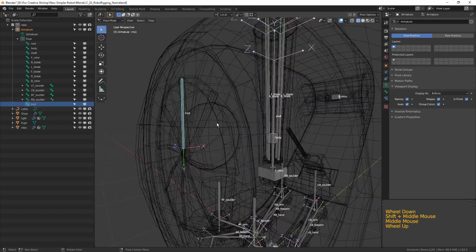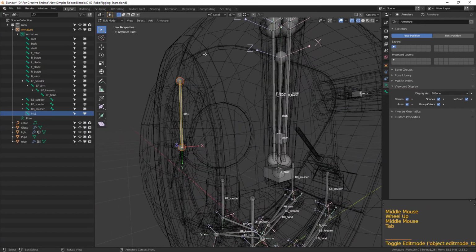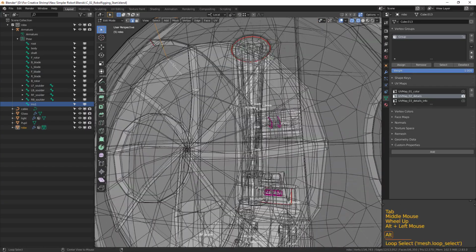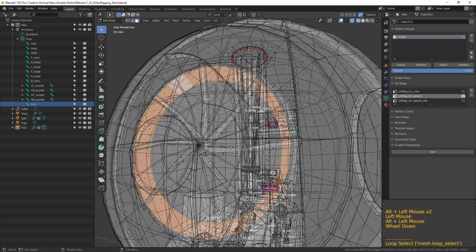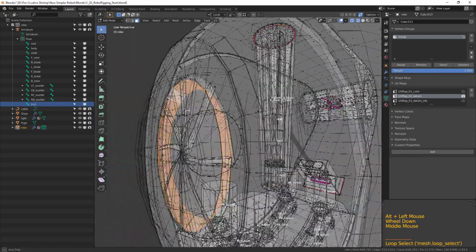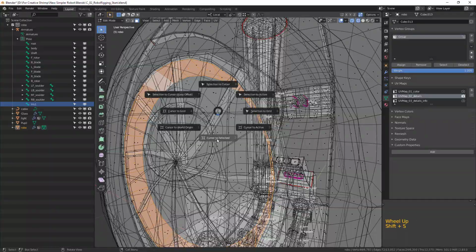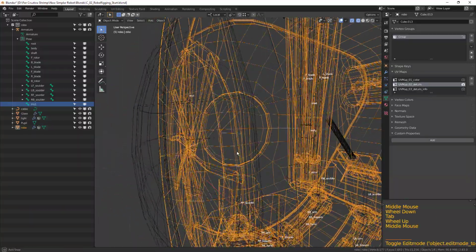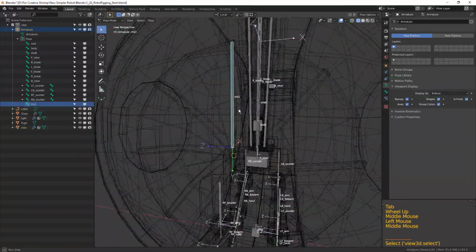So we're going to bring the cursor at the center here. So I'm going to grab that object and I'm going to try to grab that row of polygons right there. Should do the trick. I'm going to go Shift S, cursor to selected. So it's Z at the center. And I'm going to tab out of there. I'm going to select the iris bone.